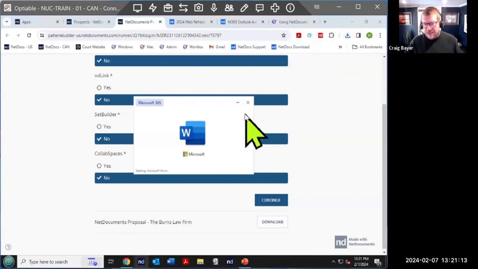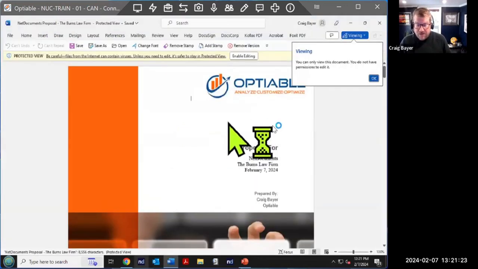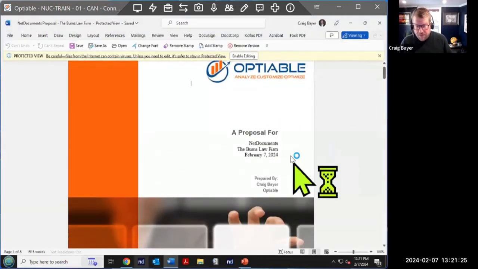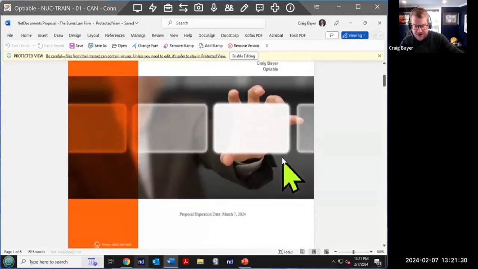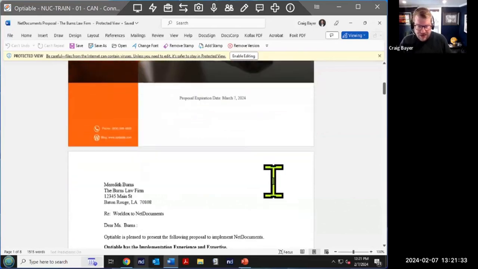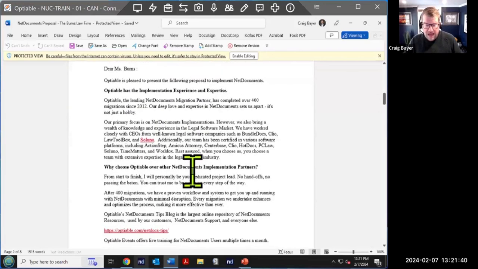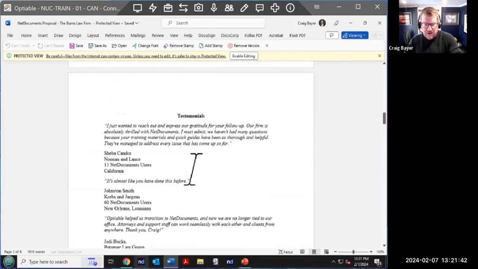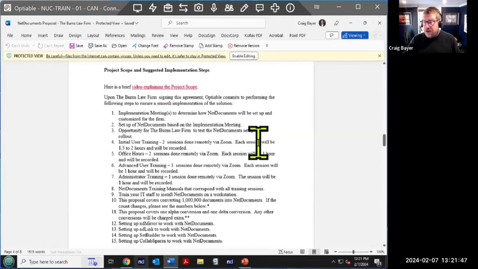So let's look at this. I thought about doing like a typical law firm engagement letter, but I want to show you what I use this for, like an actual practical use case, which we're using this every day. All right, so a proposal for the Burns Law Firm, February 7th. There's the expiration date. And then we're putting in the contact information, dear Miss Burns, right there. And then if you go through here, this is all standard stuff. This is more of where the word styles come into place.